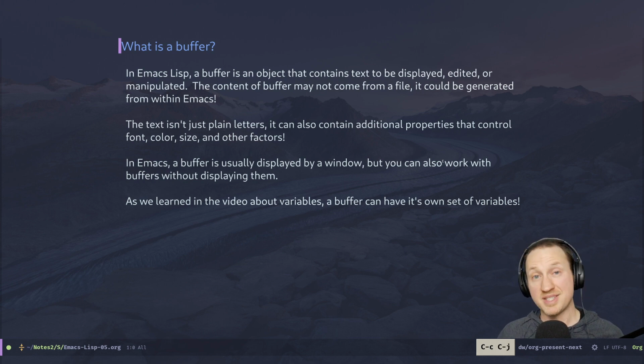So the text in a buffer isn't just plain letters. It could also contain additional properties that control the font, color, size, and other factors. If you've heard of properties in text in Emacs before, then that's what this is. We'll talk about that in another episode, though, because we'll go more in depth on how to use that. So in Emacs, a buffer is usually displayed by a window, like we're looking at a window right now that has this buffer for this org mode file in it. But you can also work with buffers without displaying them.